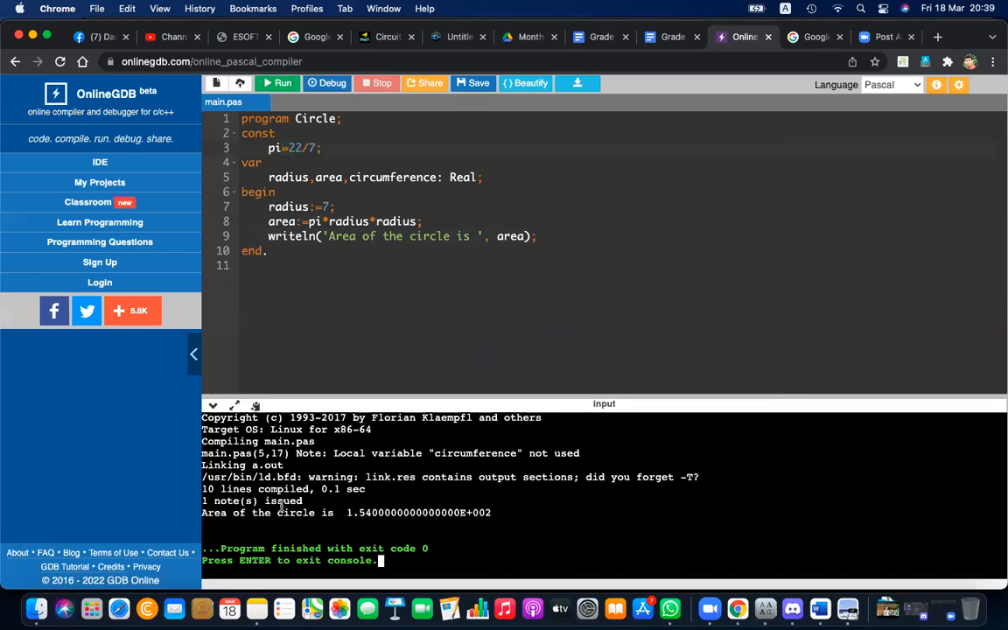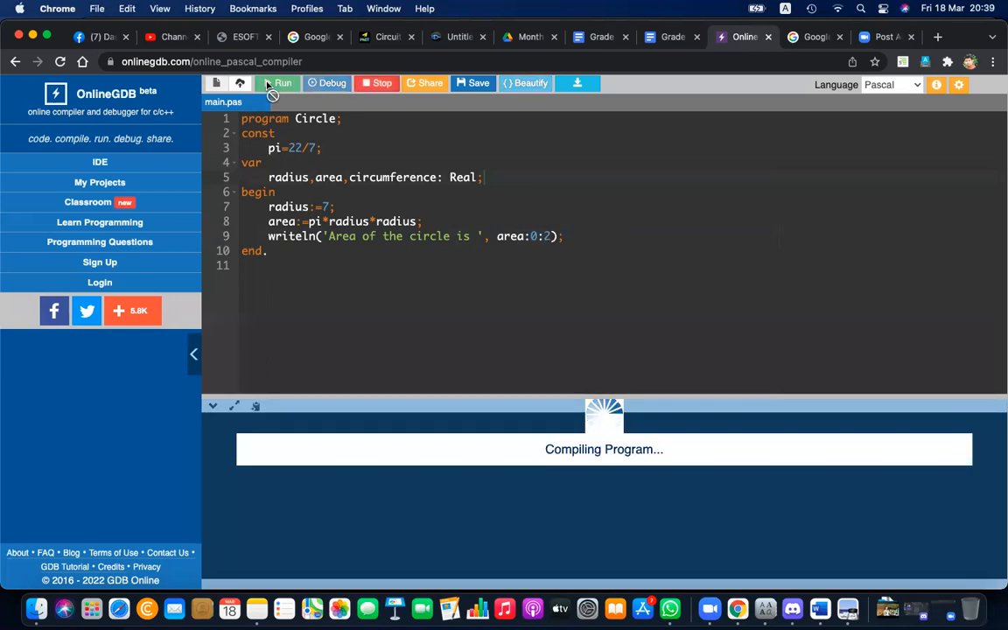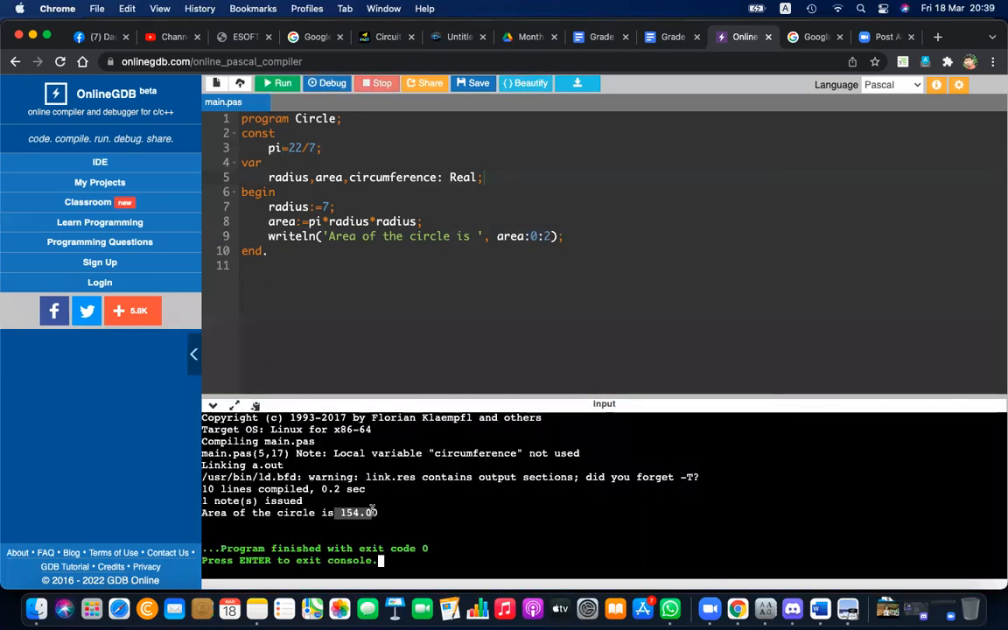Okay. You can see the area of the circle is this, and I would like to remove this scientific notation and round this to 2 decimal points. So I'm mentioning 0 to round it to 2 decimal points. Now you can see the area of the circle is 154.00. Otherwise, it will be displayed in the scientific notation. This is without any function or procedure, right?